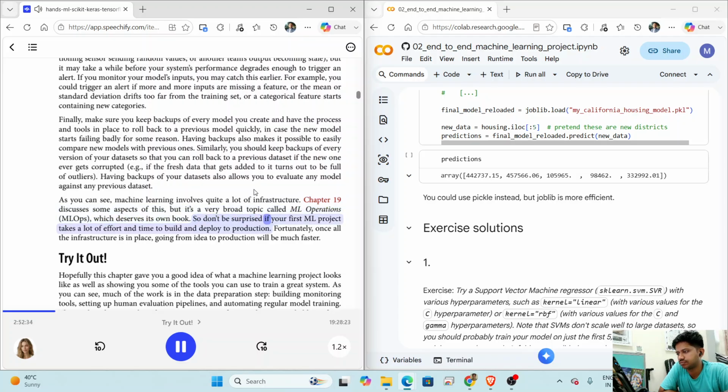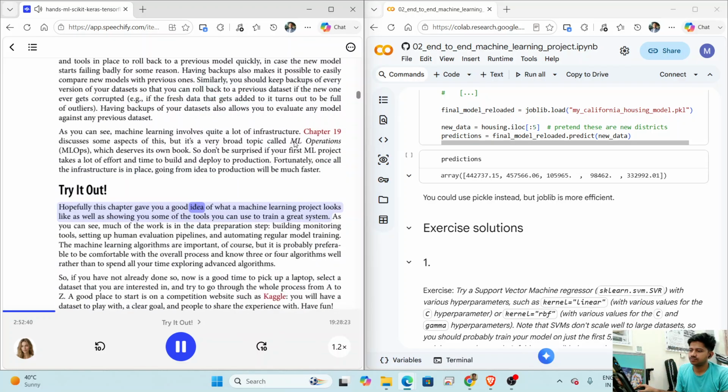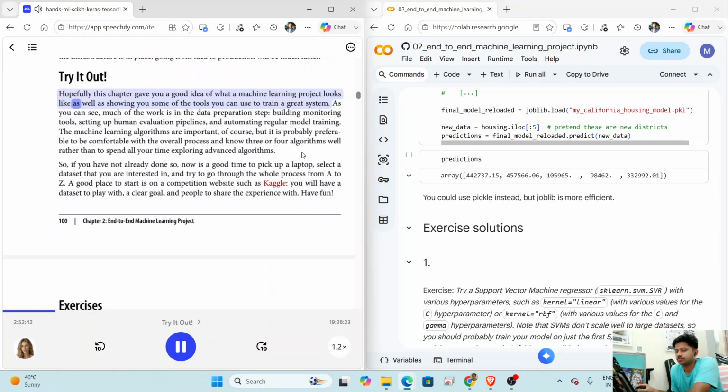So don't be surprised if your first ML project takes a lot of effort and time to build and deploy to production. Fortunately, once all the infrastructure is in place, going from idea to production will be much faster. Try it out. Hopefully this chapter gave you a good idea of what a machine learning project looks like, as well as showing you some of the tools you can use to train a great system.